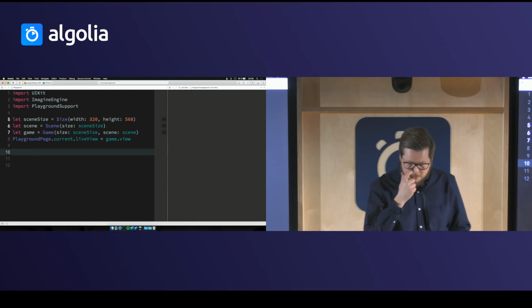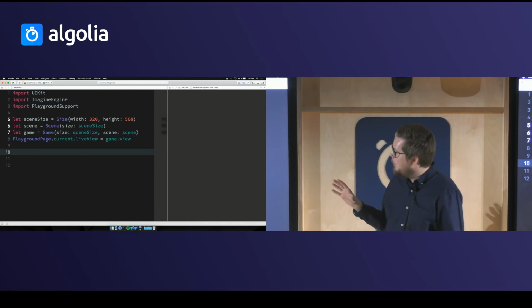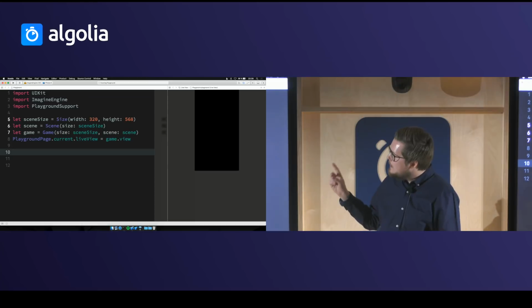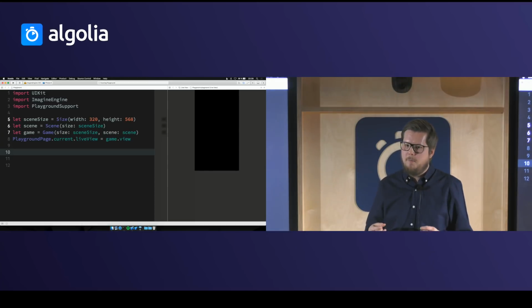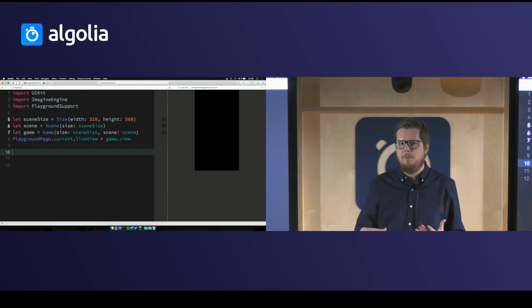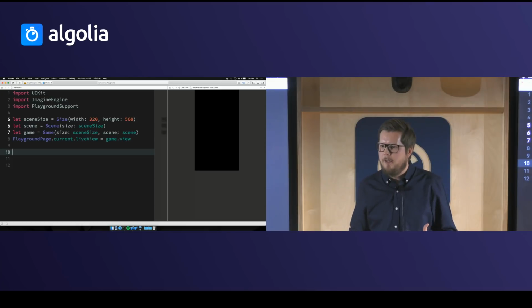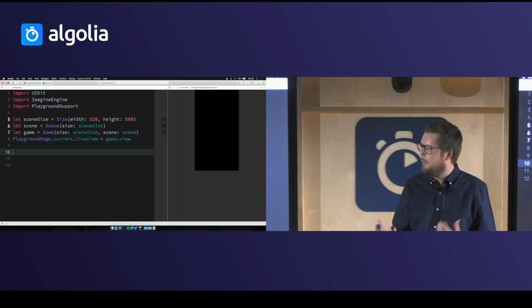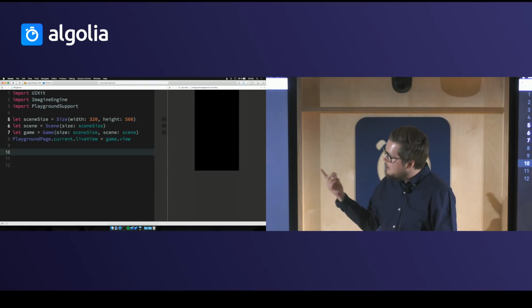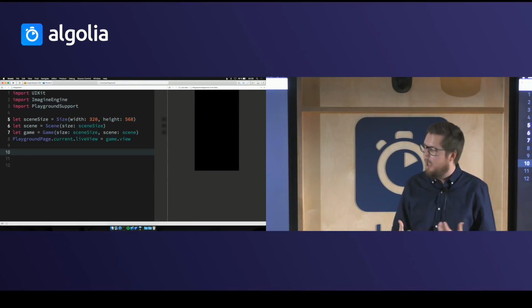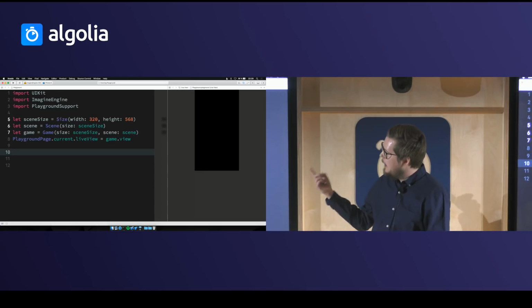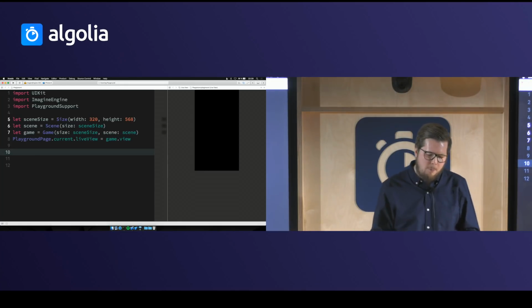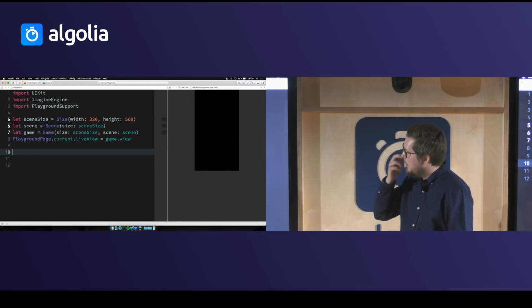All right, so what do we have here? Well, we have a playground, and here I've just created a little bit of boilerplate where I'm creating a scene, which is what game engines usually use as their version of a view controller. It's like a way to group together content, like a level or a menu. And then I'm creating a game instance, which is really like running our game. And then I'm assigning that game's view to our playground page live view.